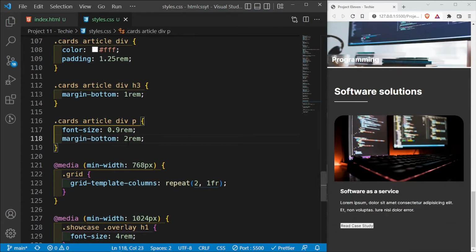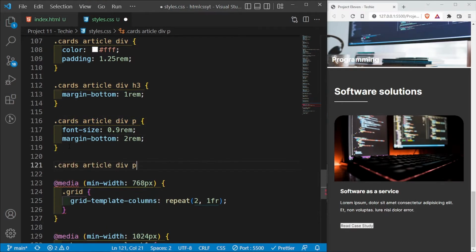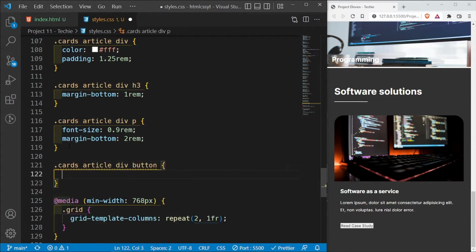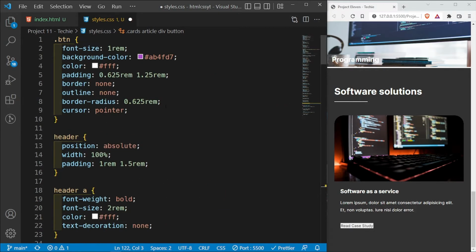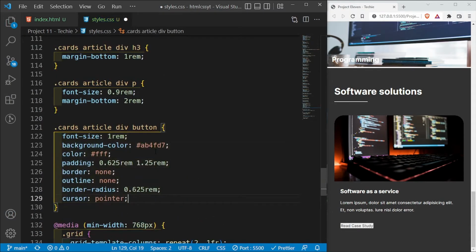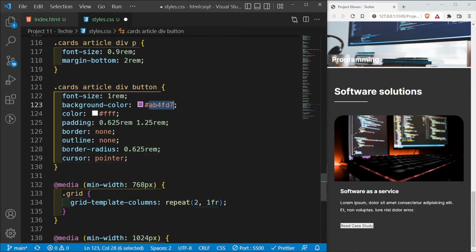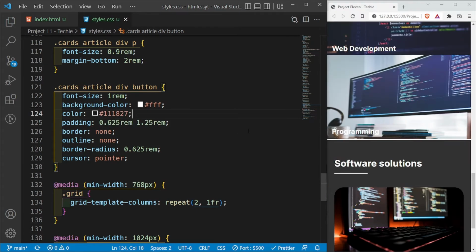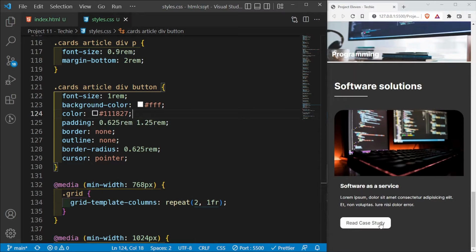And then now let's access the button. So copy this once again and access the button, and then for the button, let me just copy the styles on top for this one, copy the styles and paste them inside here. And then we're going to change this color into white, so hashtag FFF, and then we're going to change the text color into a dark gray, which is 111827. So save this, and we're going to have this for our button.